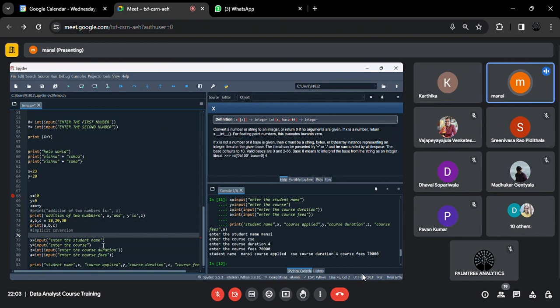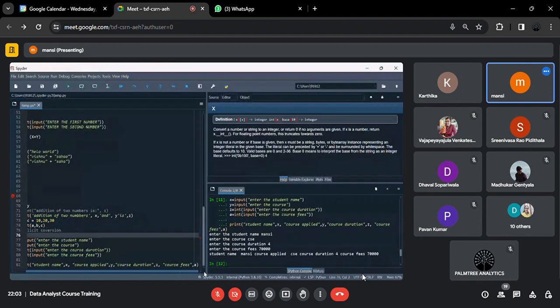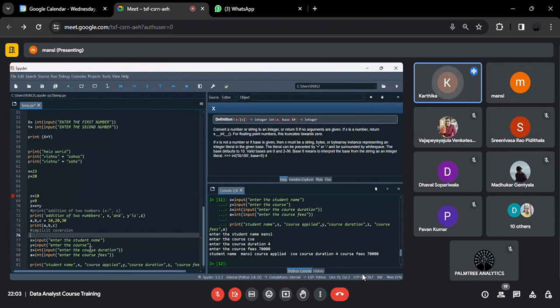Enter the student name, course duration. Yeah, this is fine. Actually, in the next step, we can give int of input of enter course duration, because that will come in numbers only. And even the fees you have given correctly, int of input of enter the course fees. This is all in the next programming level.